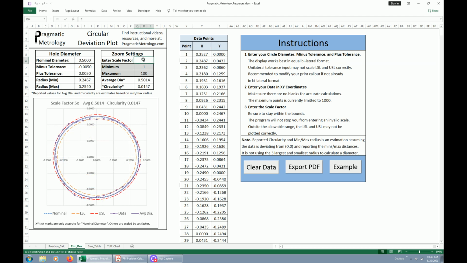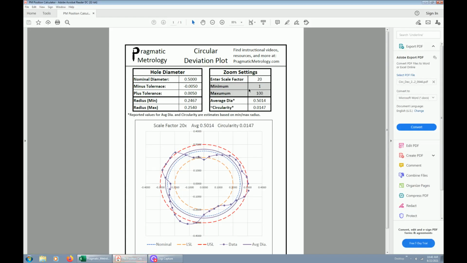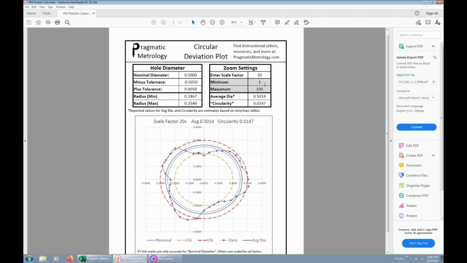And finally, if you wanted to just export a nice little printout, you can click the export PDF and you will get a one-page summary of your plot. Your radius min, radius maximum are going to be based off of a 0, 0 coordinate and the smallest distance to one of your points and the largest distance to one of your points. The average diameter and the circularity are kind of estimations.